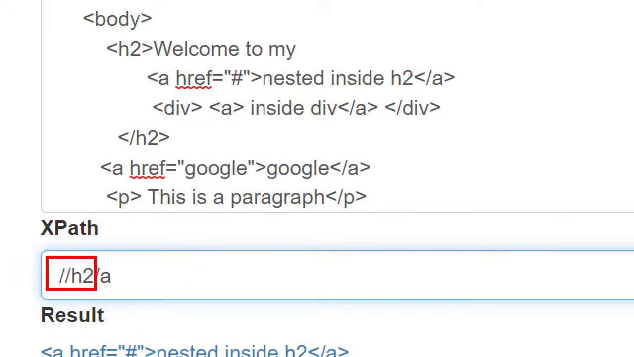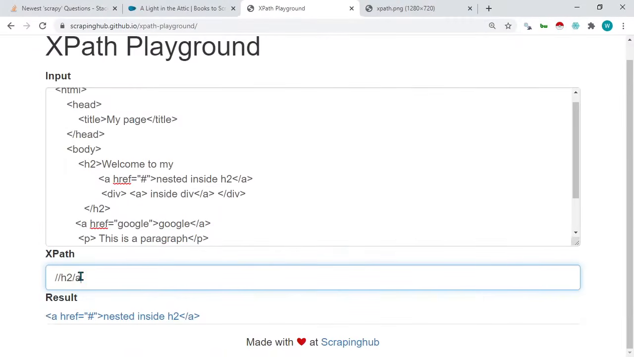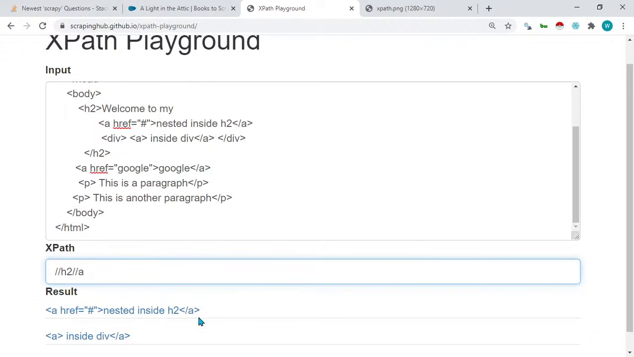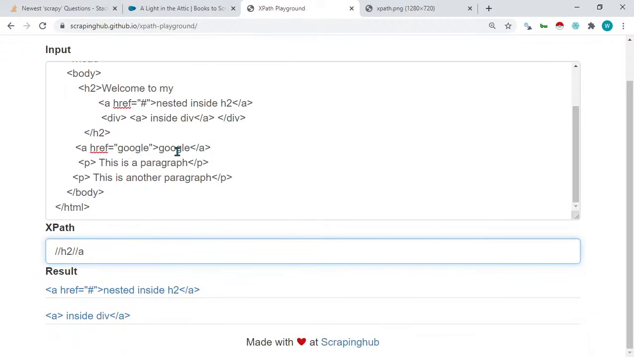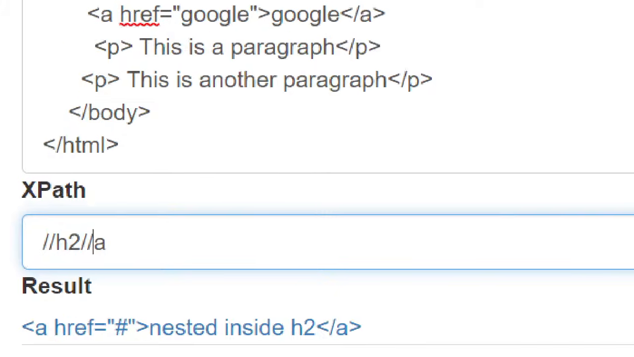So I'm looking for double slash a. So it is searching for this double slash a, this double slash h2. And after that, note that this one is a single slash a. So single slash means child. It doesn't mean grandchildren. Okay. So the slash is children, double slash is grandchildren, and even inside that, if there is something else, it will go and select. So this is something which you have to be careful about. This is a common mistake that I have seen.